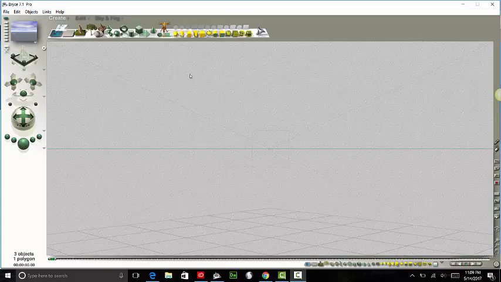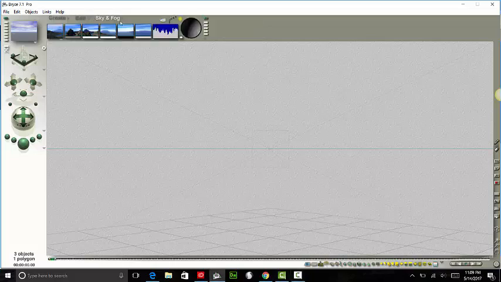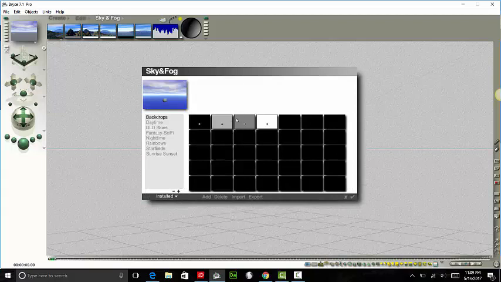Okay, here we are back in Bryce, and I'm going to actually go through the steps to complete this assignment. So first and foremost, what I want to do is go to Sky and Fog. I'm going to click on the little triangle that's right next to it, and choose a backdrop.